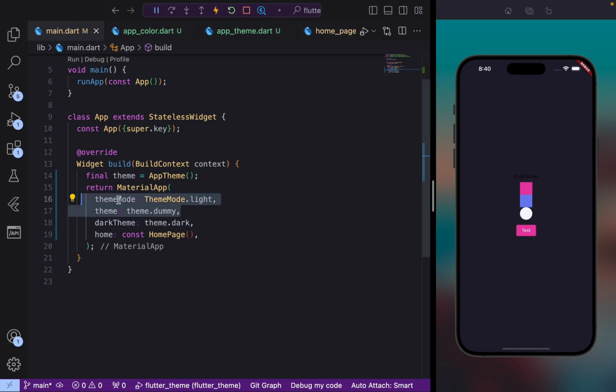You can add state management to handle the theme mode and everything. So I hope this video helped you and made theming simpler for you.